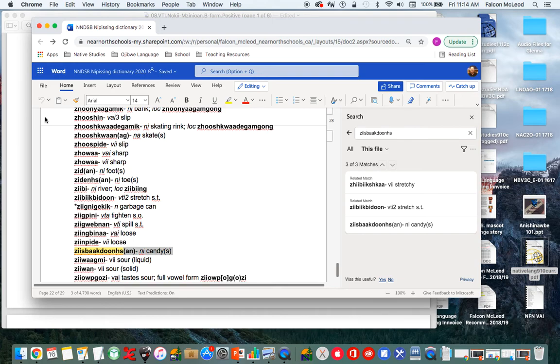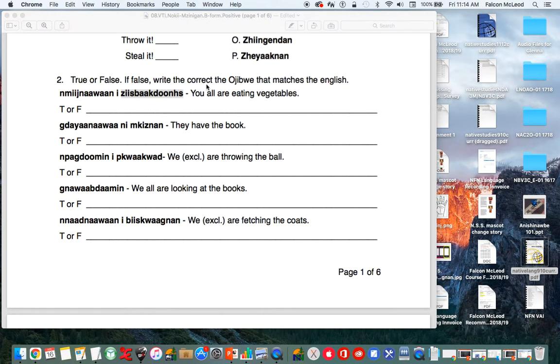That means candy. So this is all kinds of wrong. So correct the Ojibwe so that it matches the English. When saying "you all," we need a g sound because that's second person, and then awa at the end, because it's vegetables, so plural. Oops, forgot to say false.